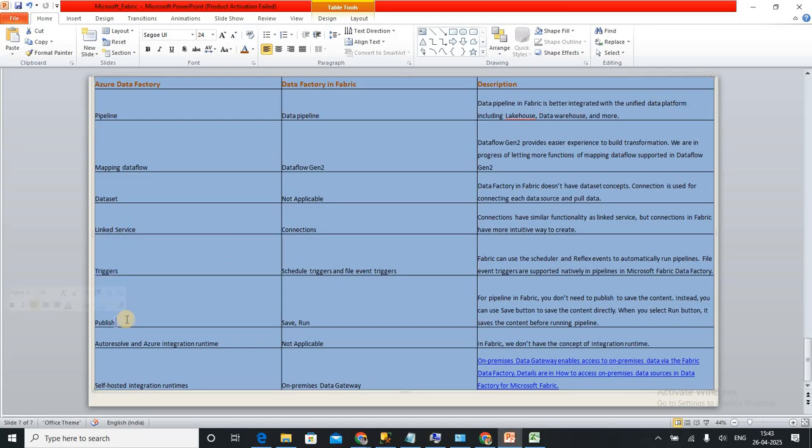Next, when you want to save the pipeline in Azure Data Factory, we have to publish the pipeline to the live service. Either you publish, or if you have a Git repository set up, you can save directly in our feature branches. Whereas in Fabric we don't need to publish to save the changes. We have both save and run options available in Fabric. At any point in time you can save the pipeline just by clicking the save button.